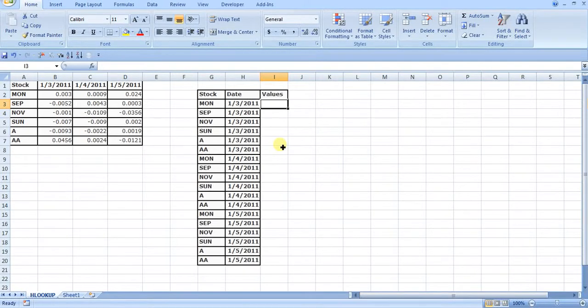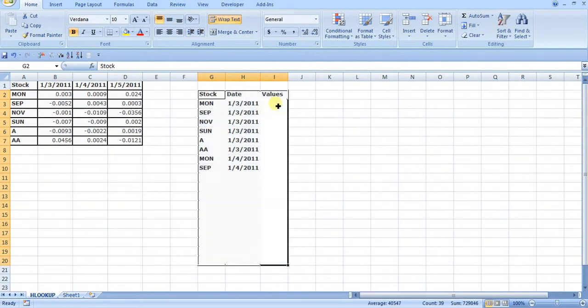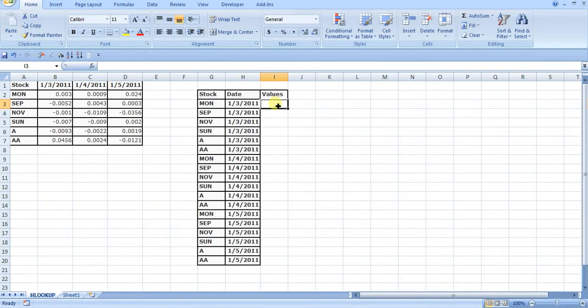I'm going to show you how to take a table that's in this format and put it in a regular table format. And the method I'm going to show you is with the HLOOKUP function. It's very similar to the VLOOKUP, but instead of returning columns, it returns rows. So I'm just going to get right into it.